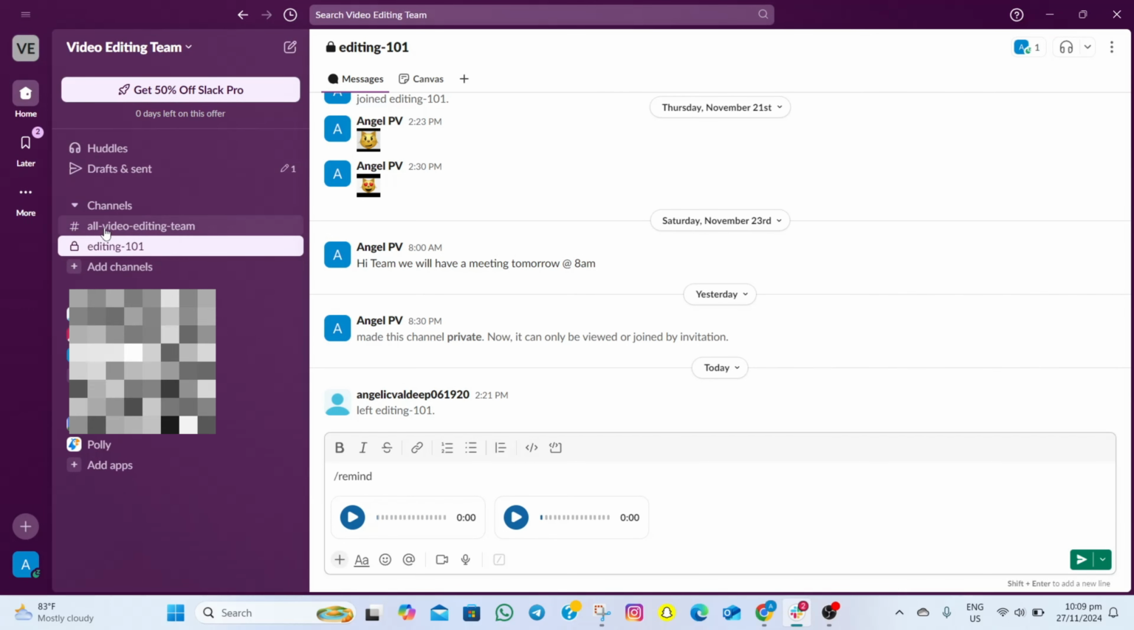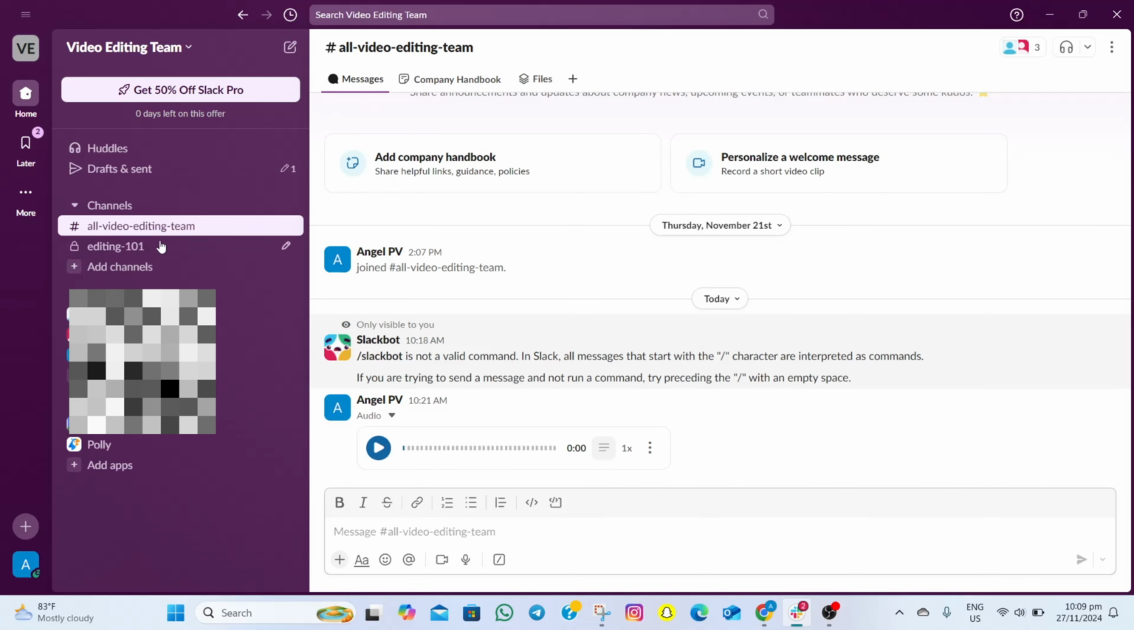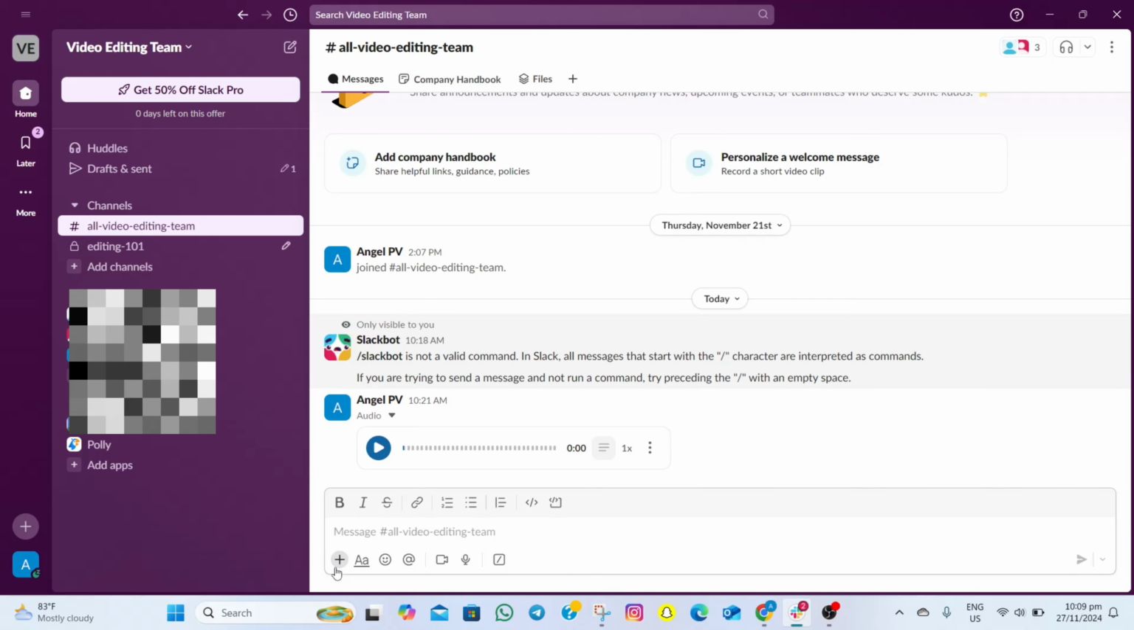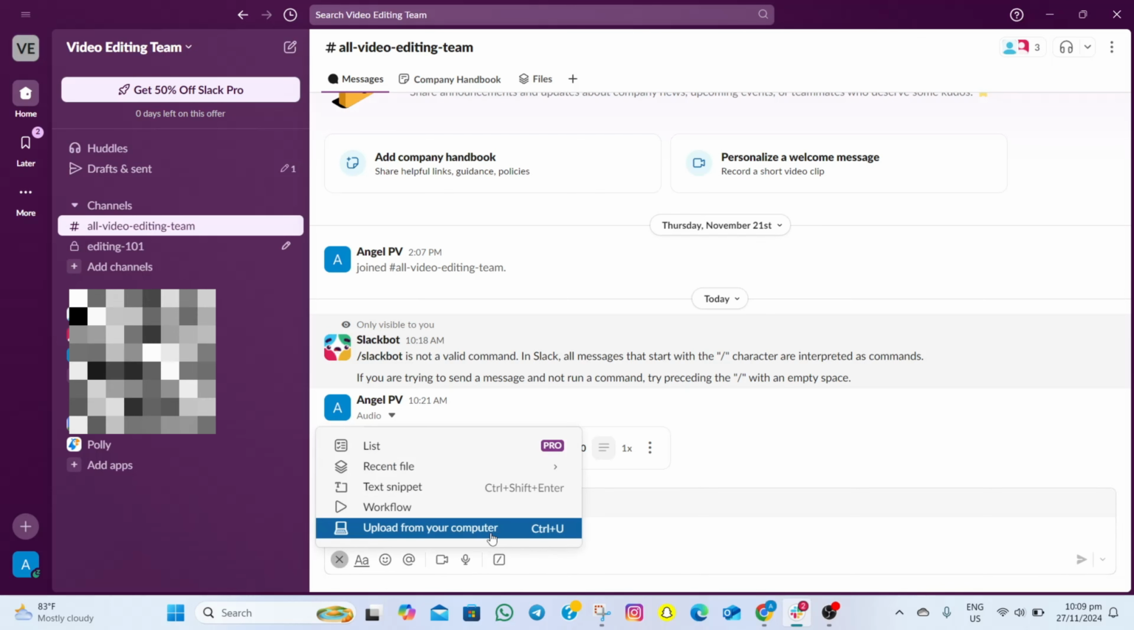Once you're on your account, simply select the channel where you want to share the report. So as an example, I'm going to select this one. And then after that, go on the messaging part and then tap on this plus sign. After that, a pop-up menu will appear here. What we need to do is to tap on this upload from your computer.